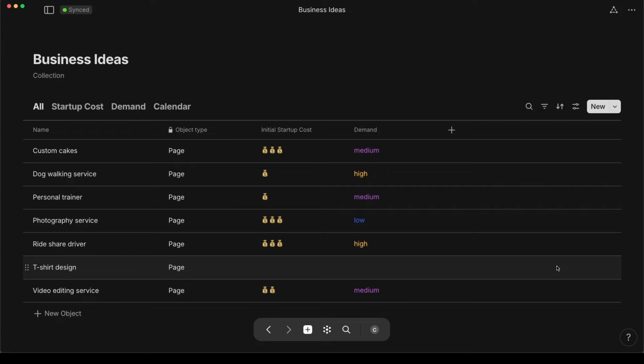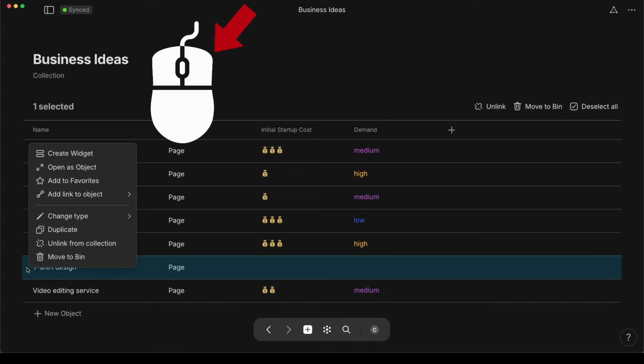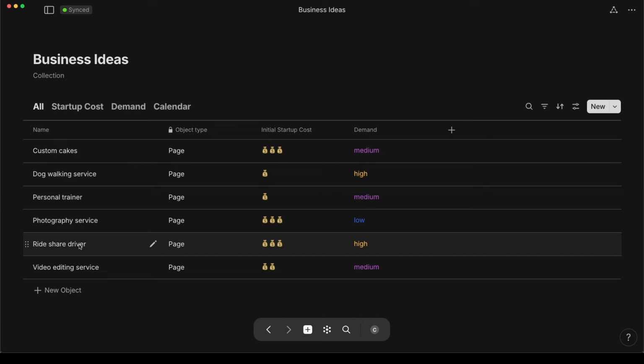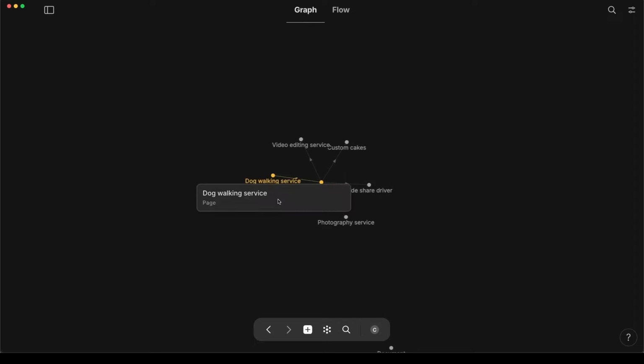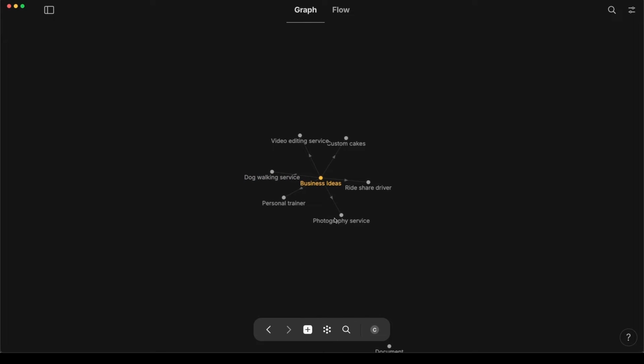So in order to unlink this connection from the t-shirt design to the collection, we're going to have to go to the collection, and you can either click here. If you do a regular click, the page will be highlighted, and up here is an unlink option. You can also go down to your object, and this time we're going to right click, and this menu also has unlink from collection. So if I go ahead and do that, we can see that link is no longer there, right? And it's no longer linked here in the graph view either.